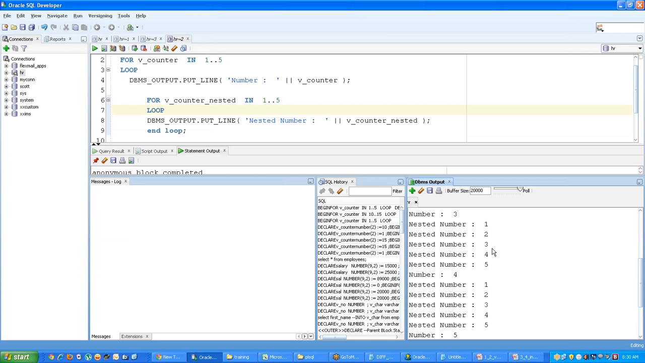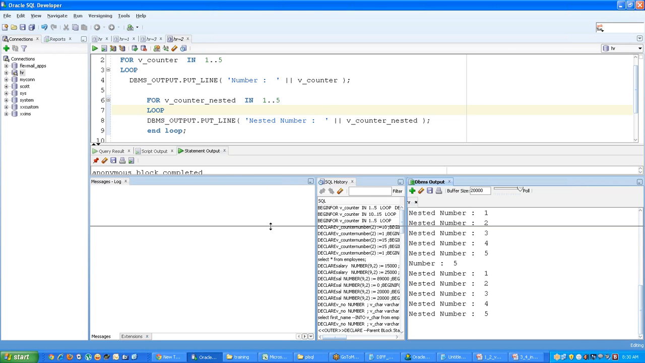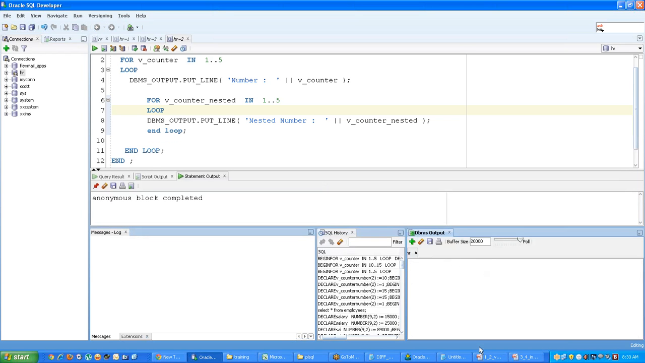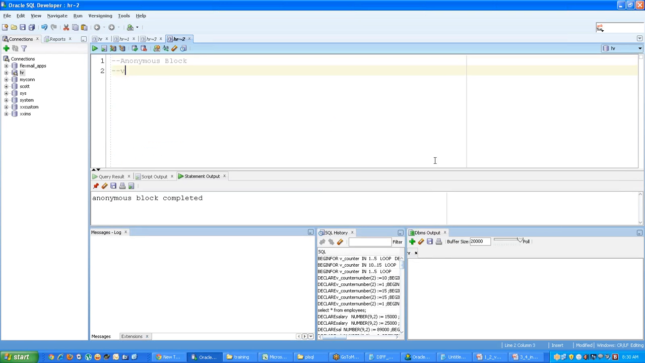Because for each outer loop iteration, I will have 5 times of the inner loop, right? Yeah. So how many times is this inner statement printed? So it will be printed 25 times, right? 5 into 5. So let's see that. See here, number 1, nested number 1 to 5, right? Number 2, nested number again 5. So this way you'll make use of your nested loops.